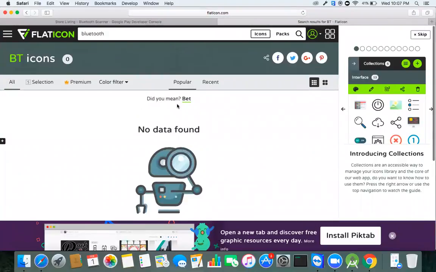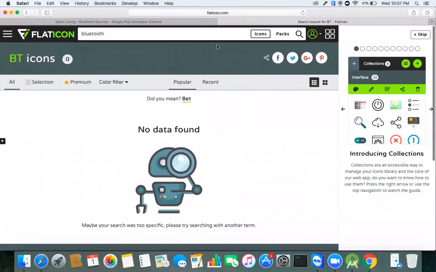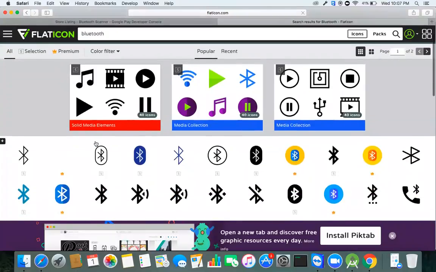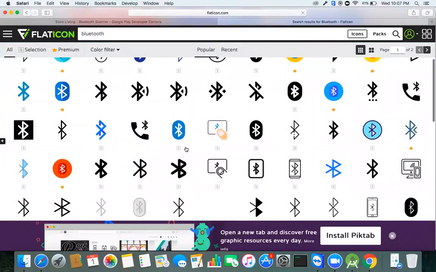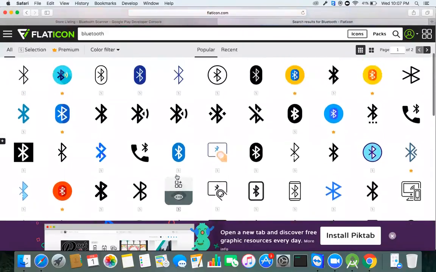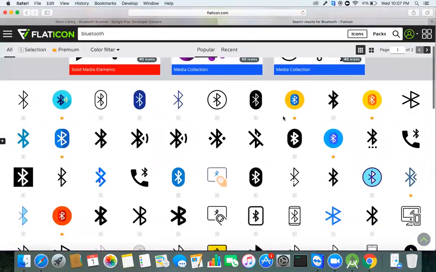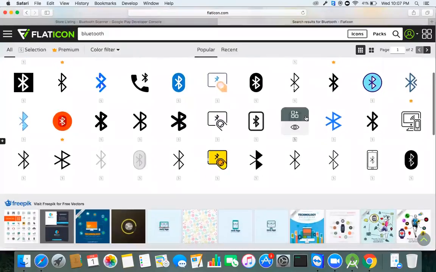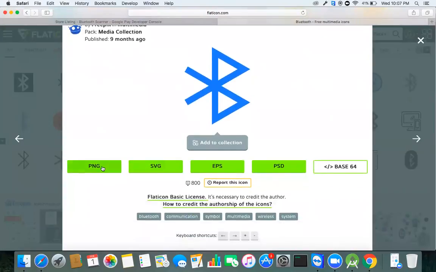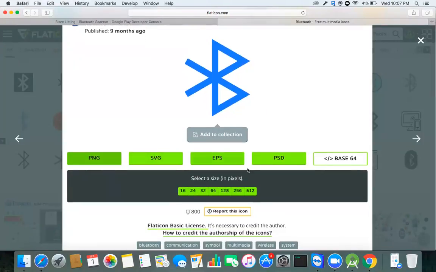Icon is required for our application. So that's why I'm trying to download an icon. Bluetooth. Okay, let's take this one, I want to set it as my application icon. Any one of the images. I'm taking this one, a view image. I want to get the image in PNG format, 512 by 512. Let's download this 512 by 512 image.